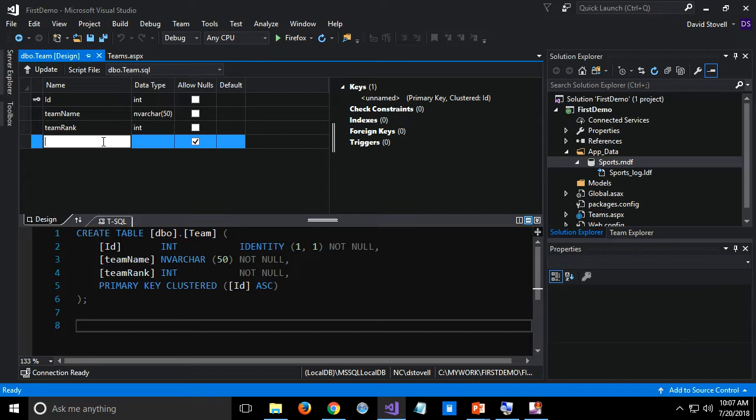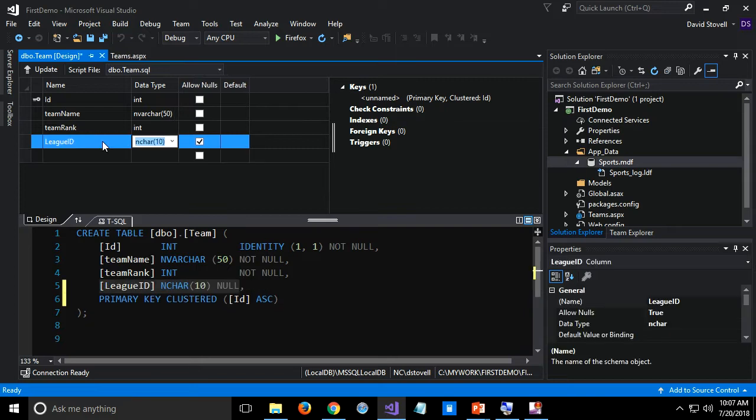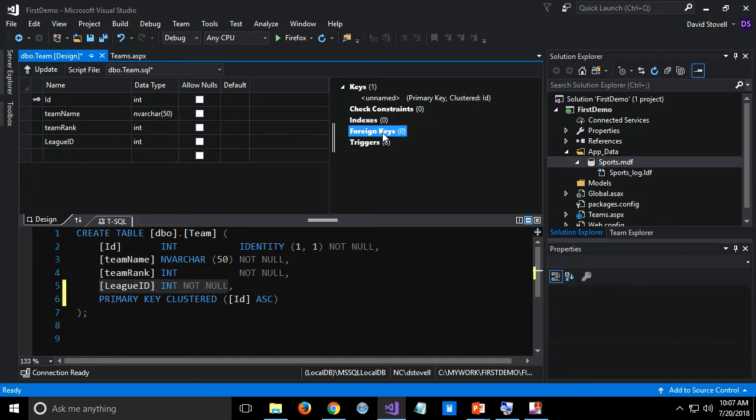So I'll call it league ID. That's a good name for the foreign key. It's the name of the table that is the parent, right? It'll be an int, obviously not an identity because it has to actually have the related value. Allow nulls, no. Okay, so that's good enough for now, but I want it to be a foreign key. So what I can do is right-click foreign keys and say add new foreign key.